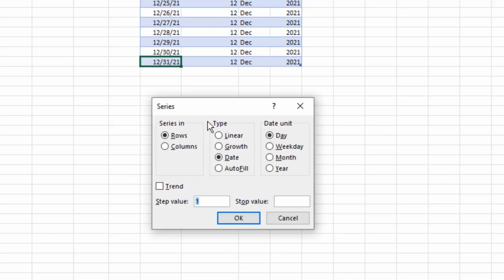I'm going to click. And whatever you do, don't leave it rows, because that'll shoot the dates to the right. We want to shoot them down the columns. Step value is 1 day at a time. And all we have to do is put the end date, 12/31/2022.